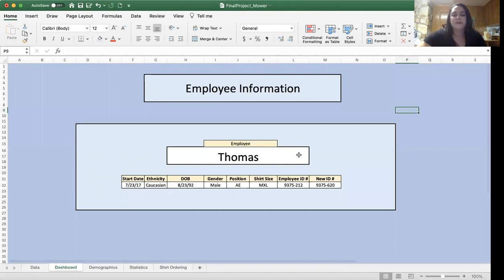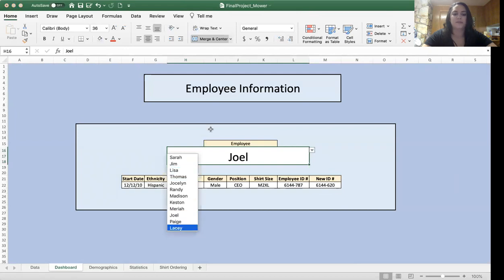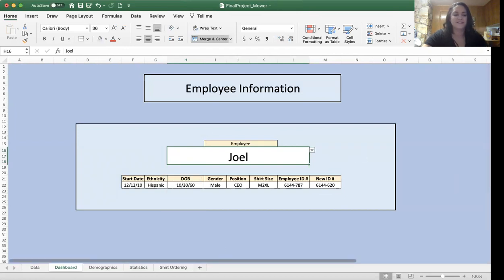I used the VLOOKUP as well, so you can change the employee. It changes all of their information based on what position they're in, what ethnicity, all the different stuff from the data in the first place. So that is one of the most functional things I think that you can use if you are just able to look it up with a list like that, which is very nice.